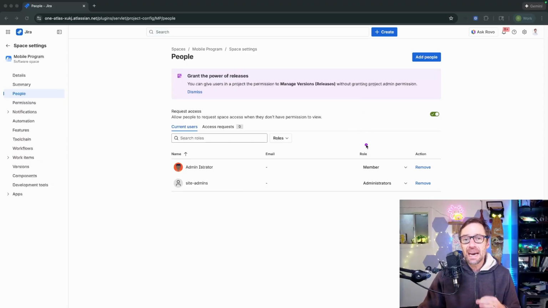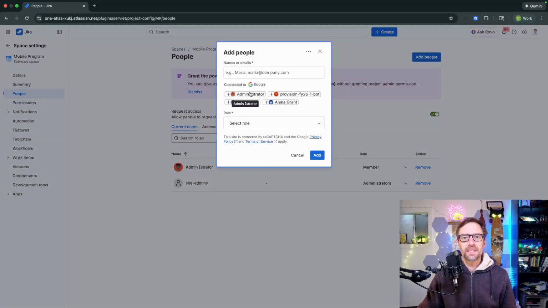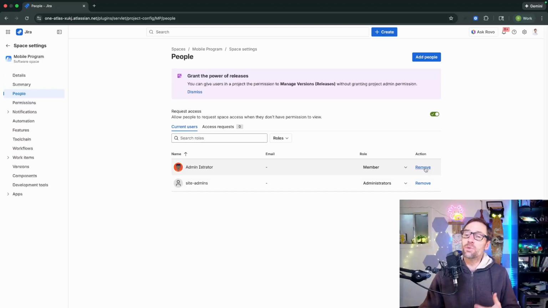As a space admin, I can add roles to individuals by clicking Add People. I can then select who should get which role. I can also select groups, or I can remove this access. So this is how I, as a space admin, control access to the space. I cannot, however, modify what the role does. I'll have to work with my Jira admin.